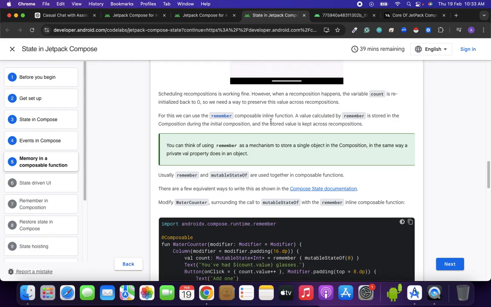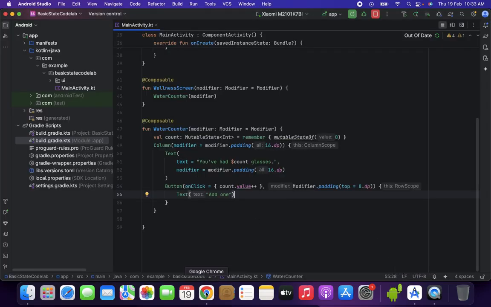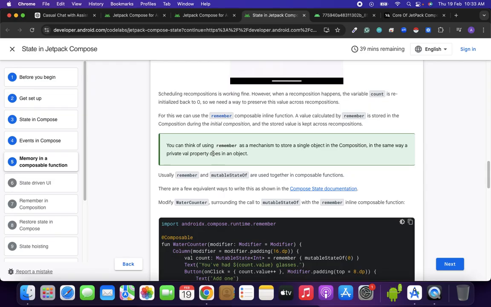For this, we can use the remember composable inline function. Remember is stored in the composition during initial composition. So we need to wrap this value using remember. What remember does is act as a mechanism to store a single object in a composable, in the same way that a private variable property does in an object.